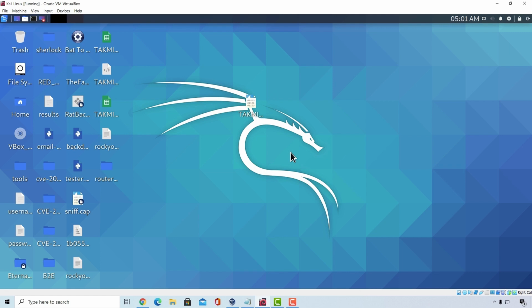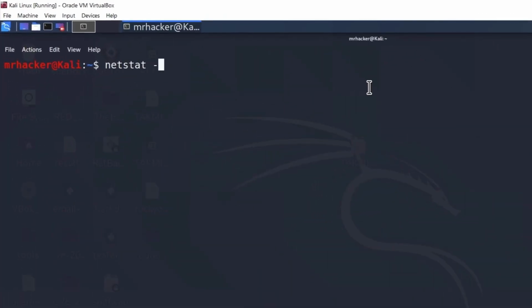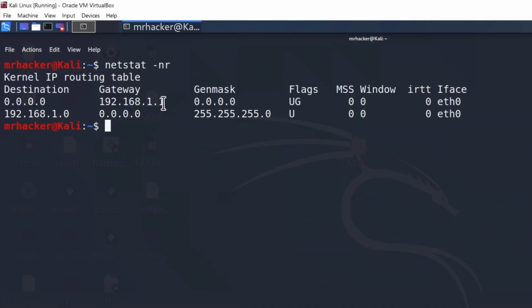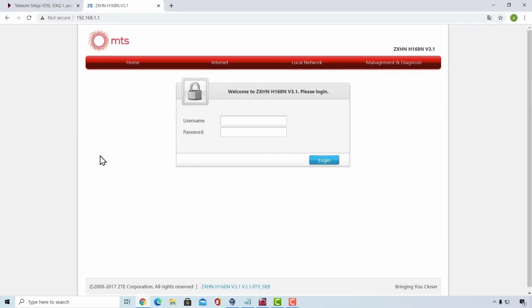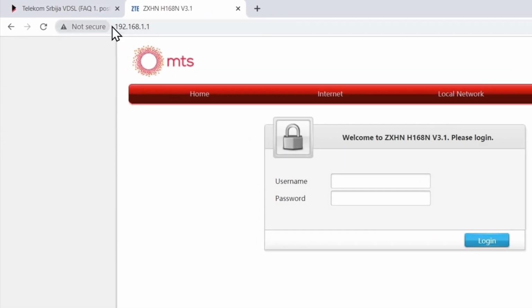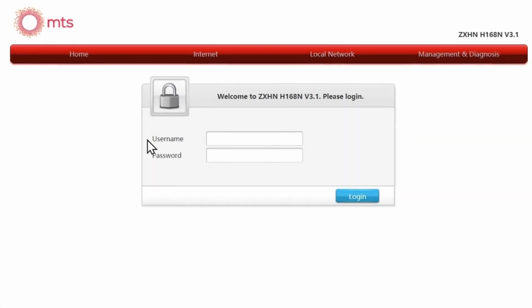router. So the first thing that I did is I typed netstat -nr to check out the IP address of my gateway, which is most likely going to be the IP address of your router. Then I went to Google Chrome and visited that IP address. If you do the same for your router, it will most likely lead you to some type of a login page where it will ask you for the username and the password.